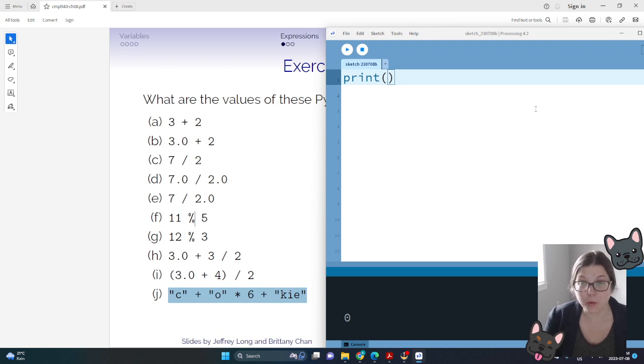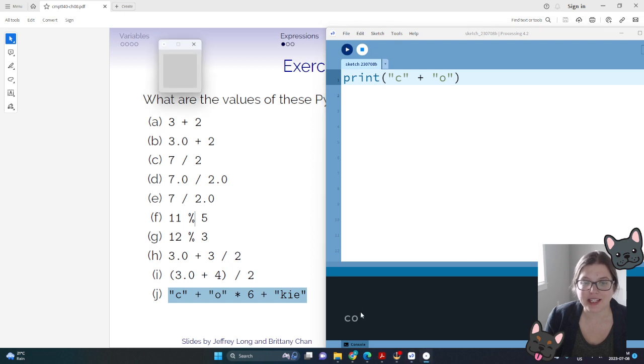Could it be a cookie? Hint, hint, hint. And you can try out, and I think the best way to try these things out and to get better at the expressions with Python is to just use these print commands, try putting different things into Processing, see what you get out at the end.